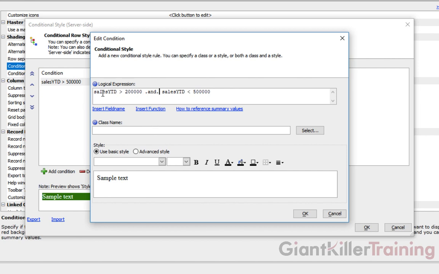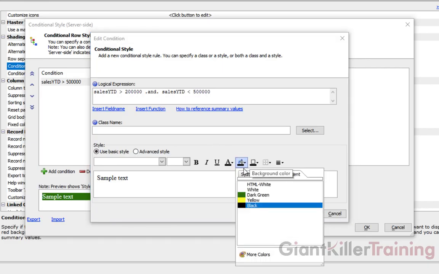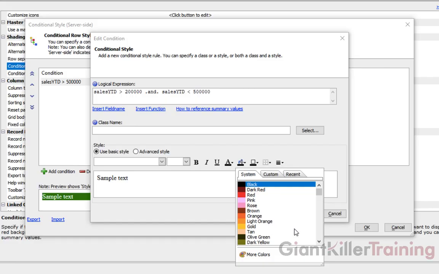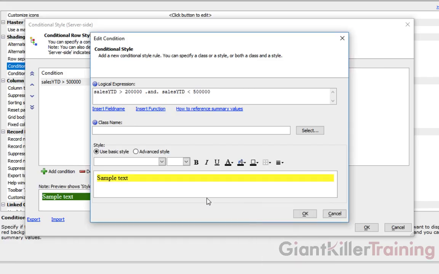So we've set up our logical expression now. Now I want to say if a row matches this, this is what I'd like it to look like. So let's use the same method. I'm going to select the background here and find our yellow. Here you go. Let's say yellow. In this case, the black text looks good on the yellow, so I'll leave it.